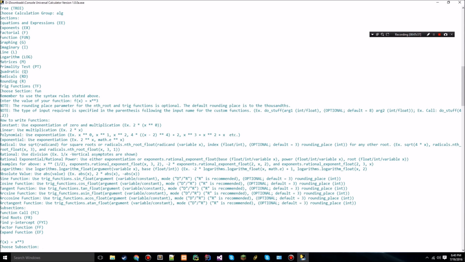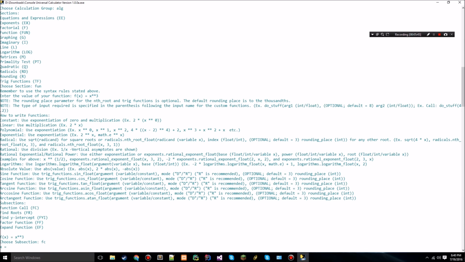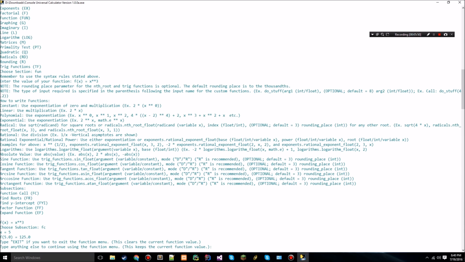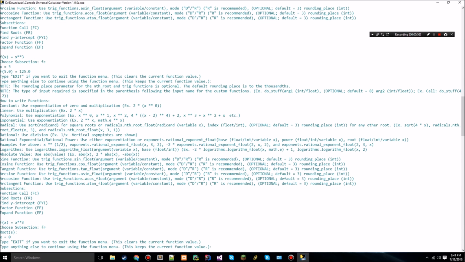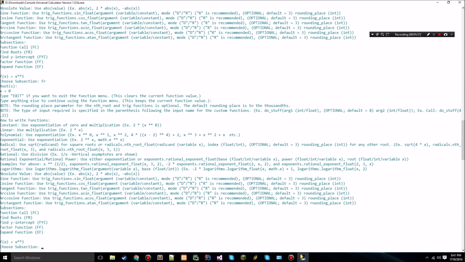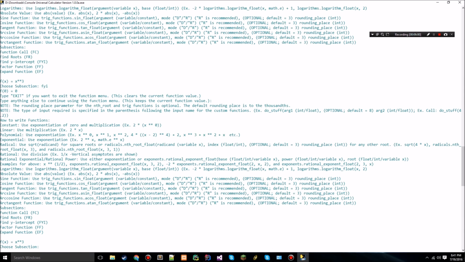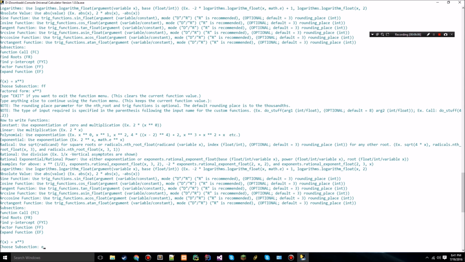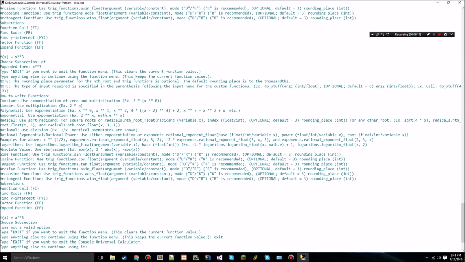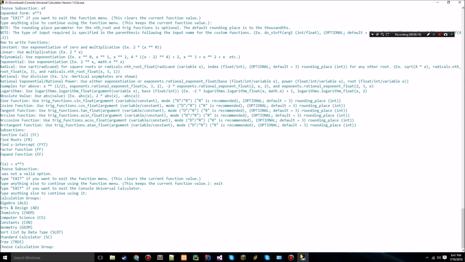So anyway, just a bunch of instructions if you want to test stuff out. Our function is f of x equals x cubed, so let's go ahead and do a function call on that. Let's do 5 cubed. Yep. Alright, and with this we can also find the roots of the function, which is 0. We can find the y-intercept, which is also 0. We can factor it, and you can't factor it. And you can also expand the function. So let's go ahead and exit that, and let's try something else.